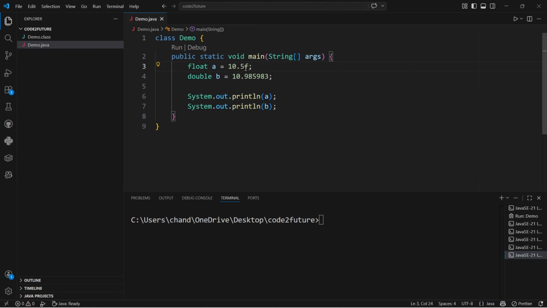Here double has 8 bytes, while float contains 4 bytes. We are storing 8 bytes of data in 4 bytes, so there will be loss of data. For that reason, it is showing that there is an error and there is loss of data. So to fix this error, we are using F here.